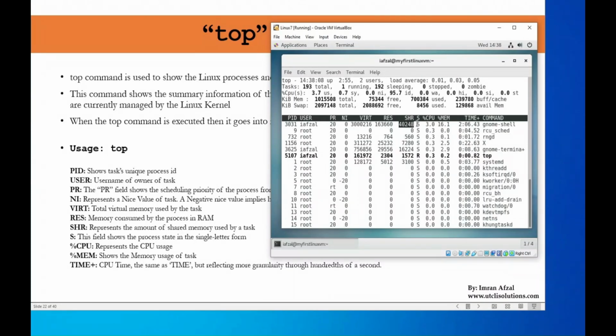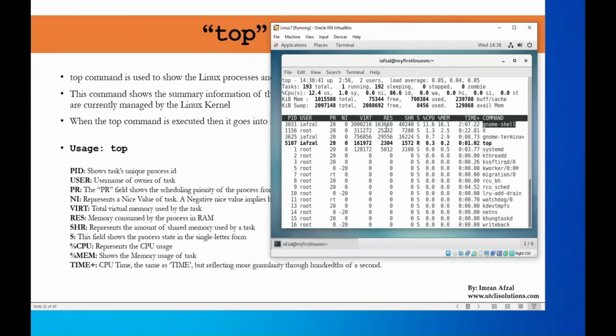This single digit field shows the process state in single letter form. All right, then we have the CPU, which represents the CPU usage. Of course, this represents the physical memory usage of that process. The time is the CPU time, the same time but reflecting more granularity through hundredths of a second, so it goes deep down into the time. And the last one is the command or the process that is actually running. Everything else on the left-hand side are the associated values to that process or that task.